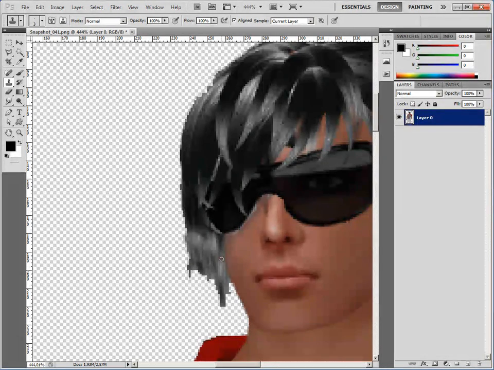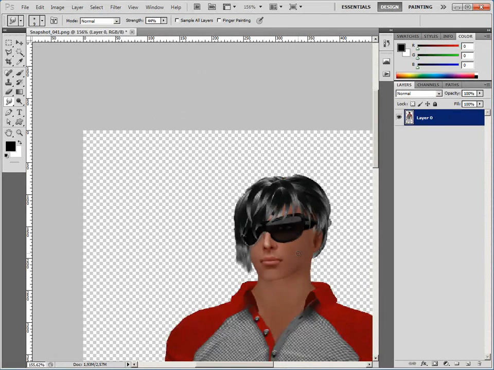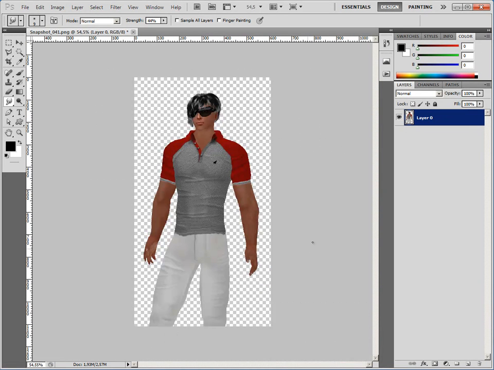Now the hair here ends very pixelated. You can use the smudge tool, make it smaller, and smudge the ends of the hair a little bit so it looks more natural. Yeah, that is much better.